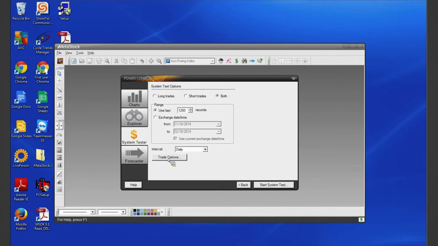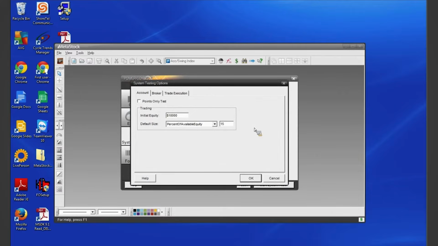Under the trade options, this is where I can set my account, my broker, and trade execution. So let's say I've got an account of $10,000. I want to be trading 15% of my money at any time. I've got different options right here. If I want to select number of units or transaction cost, here I'm just going to choose percent of available equity. I could also run a points only test. That's good for futures and options, sometimes with Forex as well.